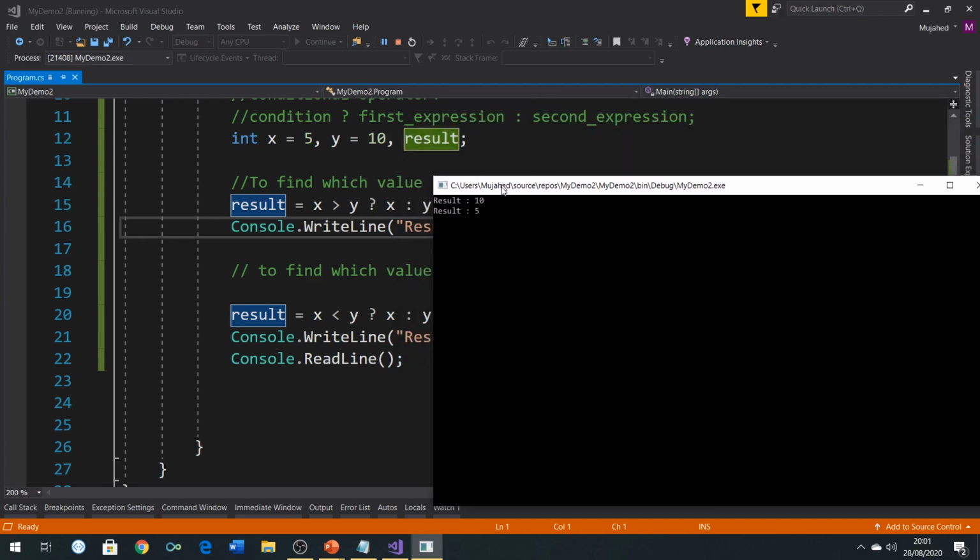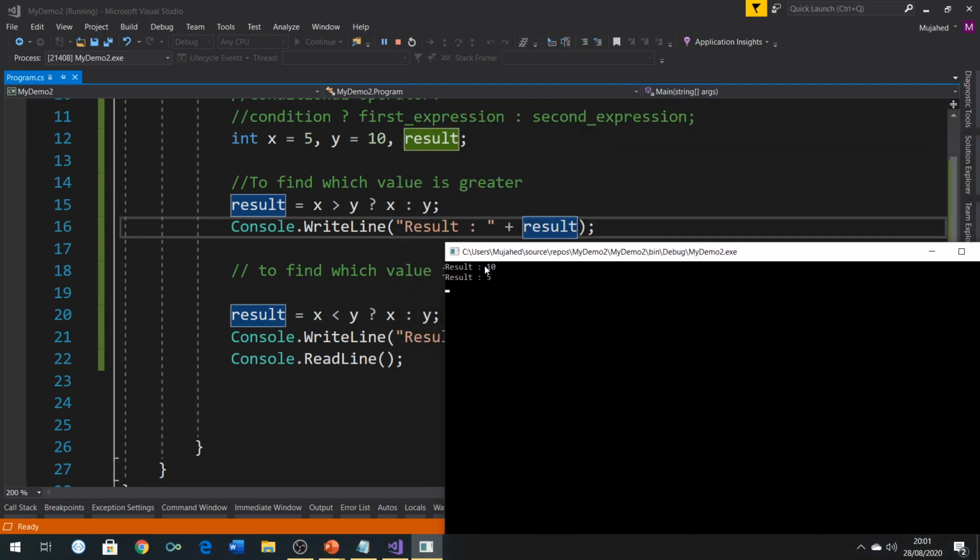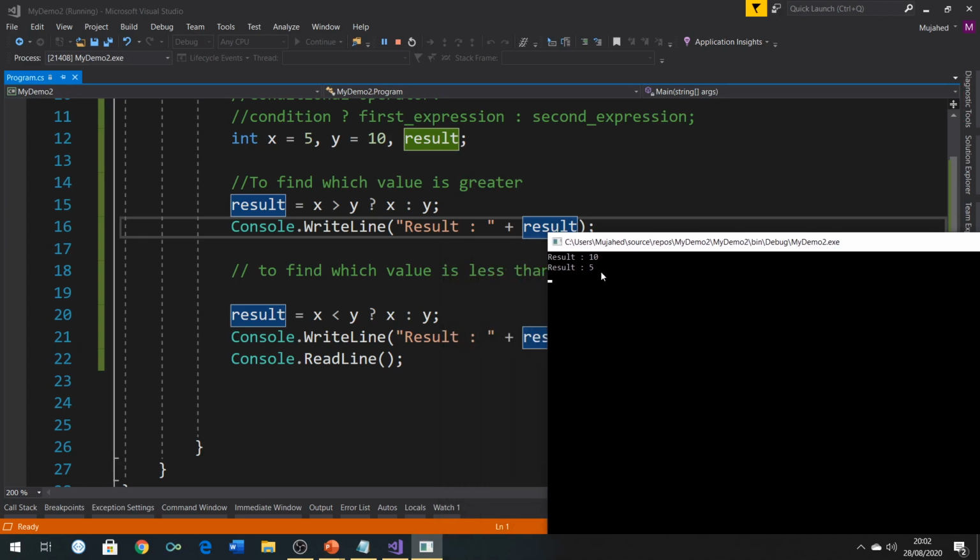Here we go. This is the first answer. Which one is greater between x and y? It will check the first expression, and if it is true, it returns that value. If it is false, it will go to the next expression. So our answer for the greater value between x and y is 10. And for the lesser value, it gave the answer y. It goes to the first expression and evaluates it. If it's true, it gives the answer 5.